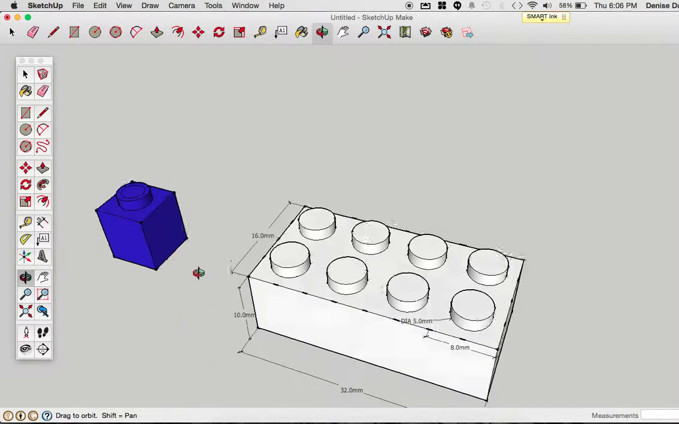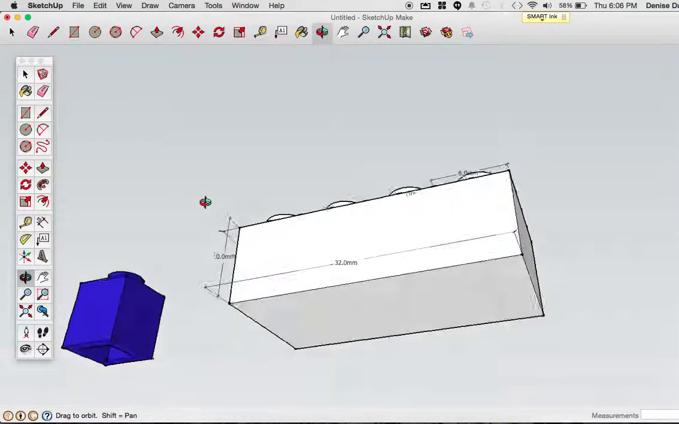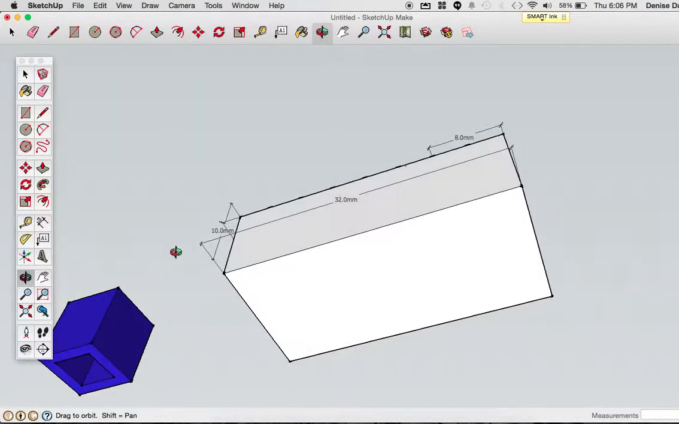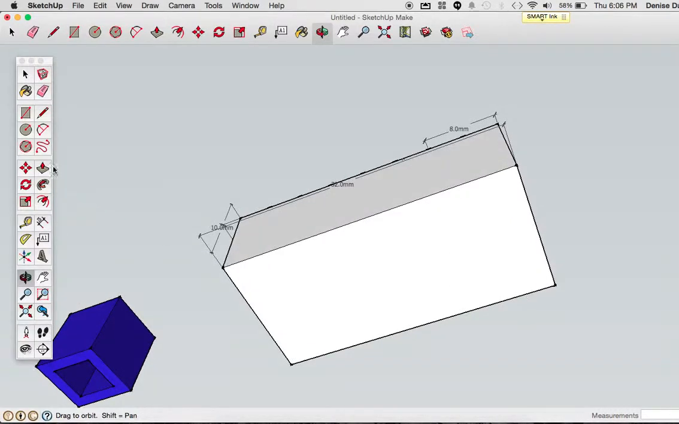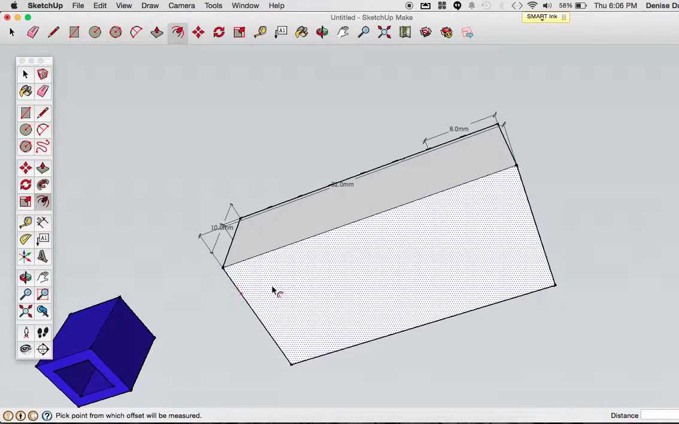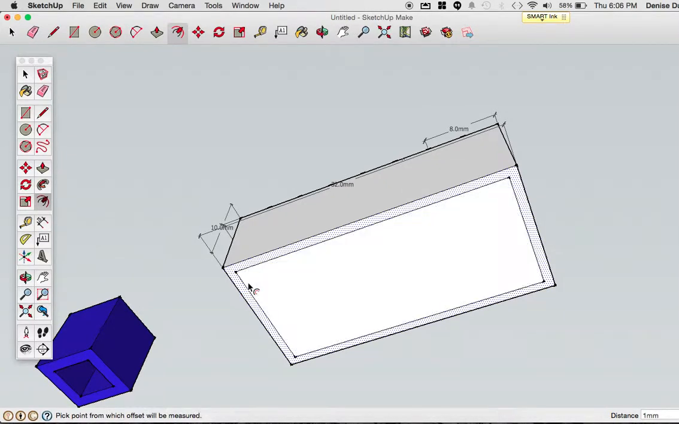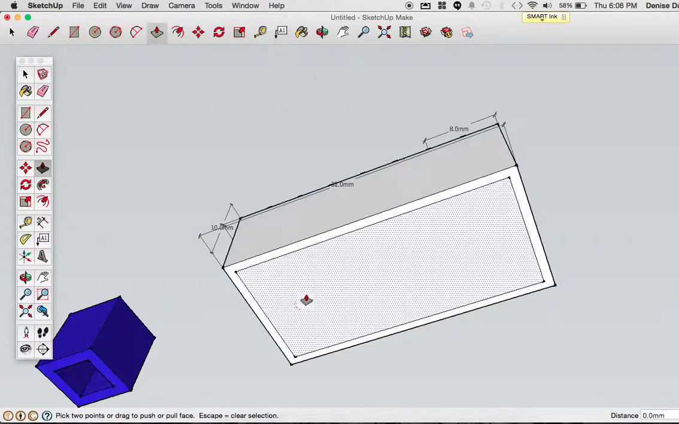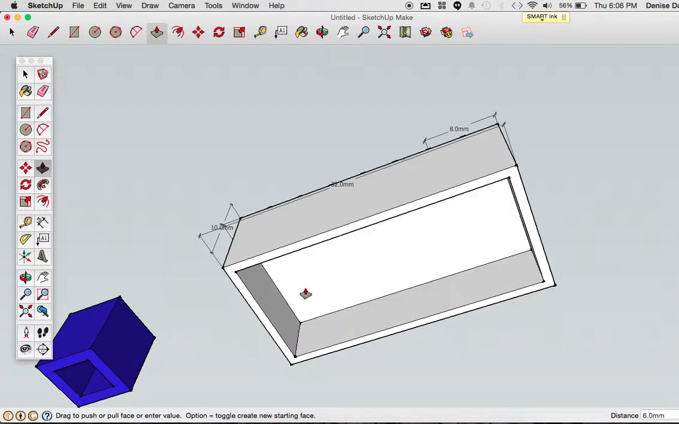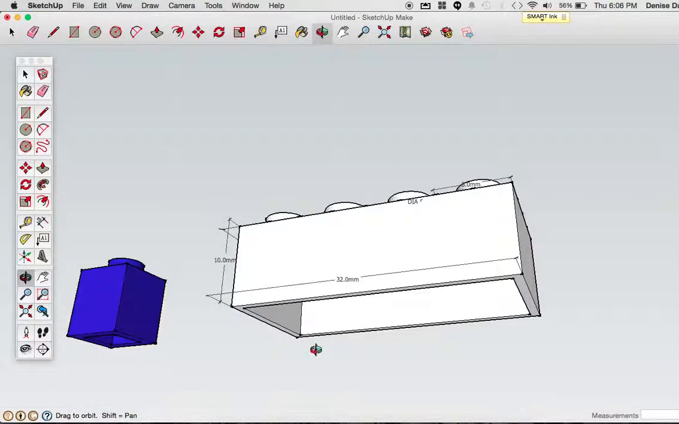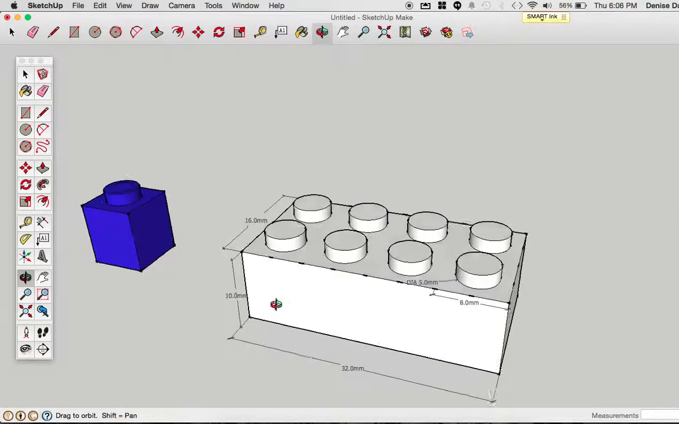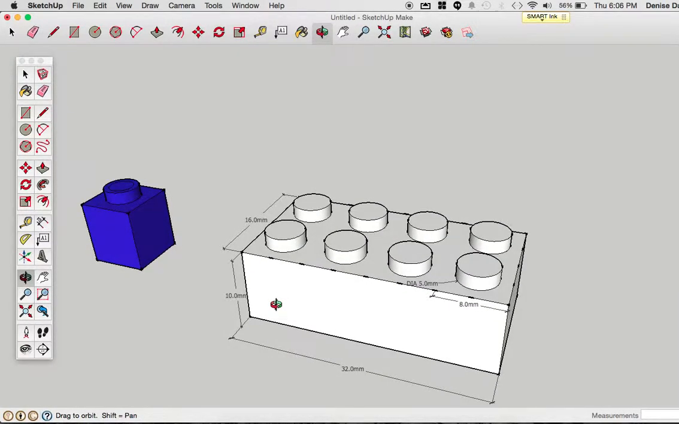Again, we want to make it so that they're quote-unquote snappable. So we're going to flip over to the bottom here, and once again create a 1 millimeter offset. We're going to use the offset tool, and our frame is going to be 1 millimeter. And we're going to push up by 6 millimeters. Alright, looks pretty good.